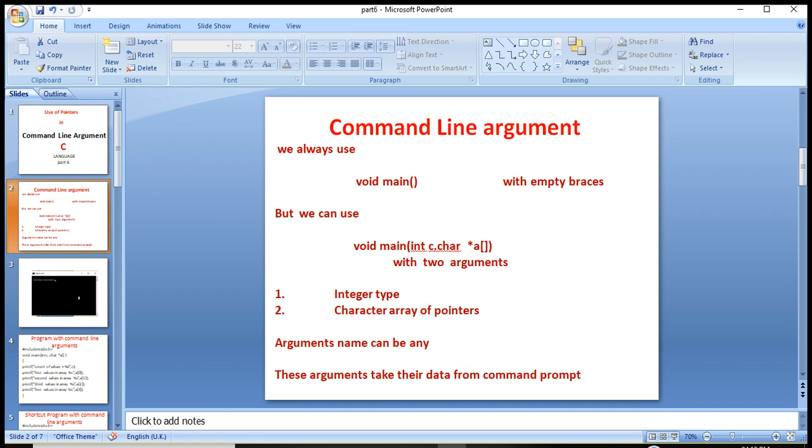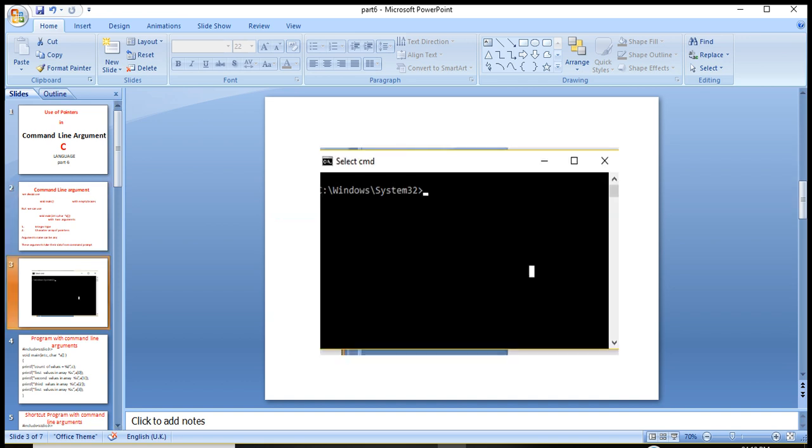These arguments always take their data from the command prompt. We would have seen the command prompt: an operating system window, a DOS (disk operating system) window, where we can run a command line argument program. It allows us to create our own commands using C or C++. So command line arguments tell us how to create commands.